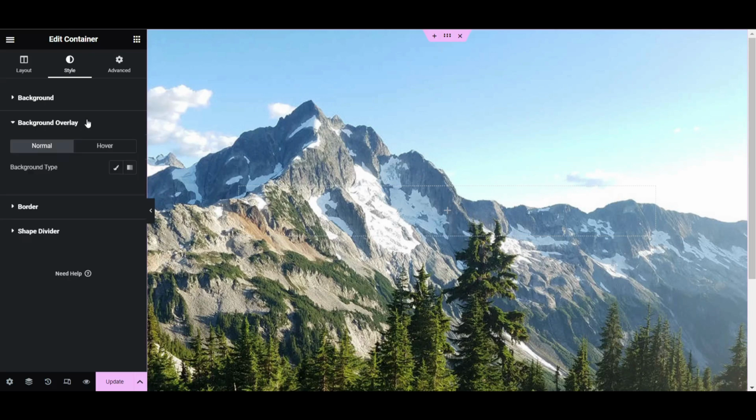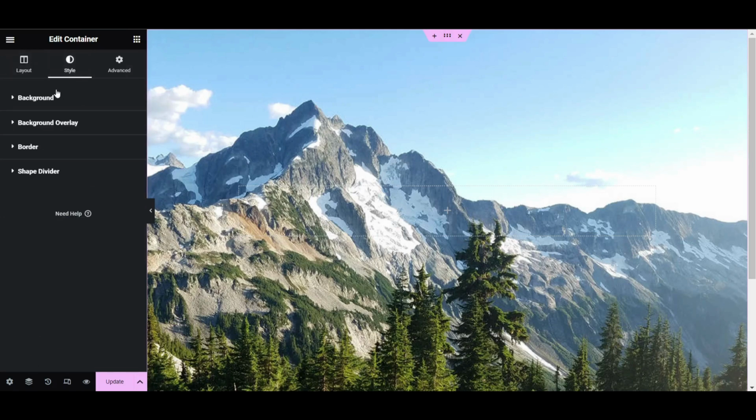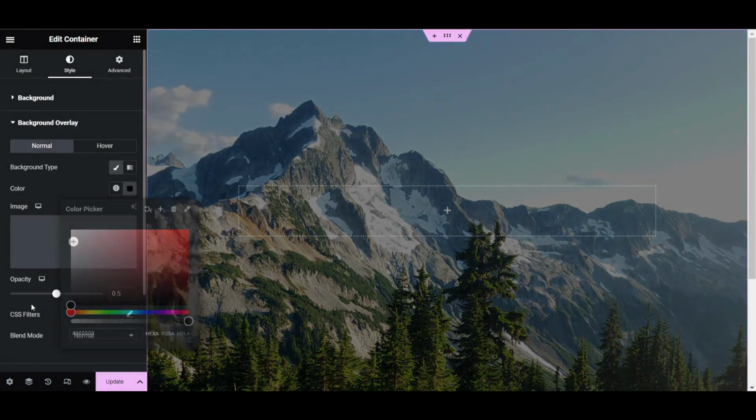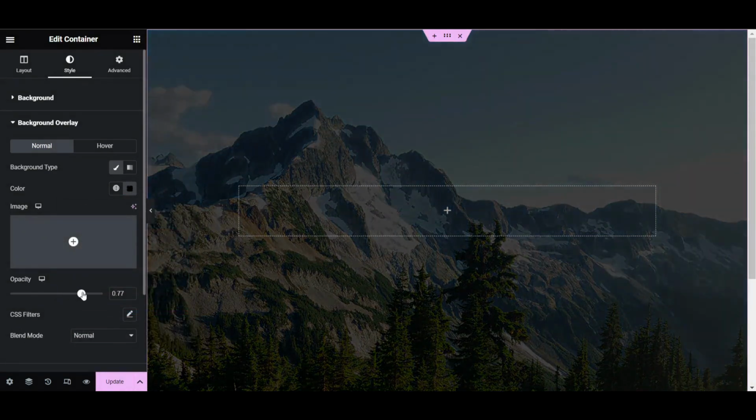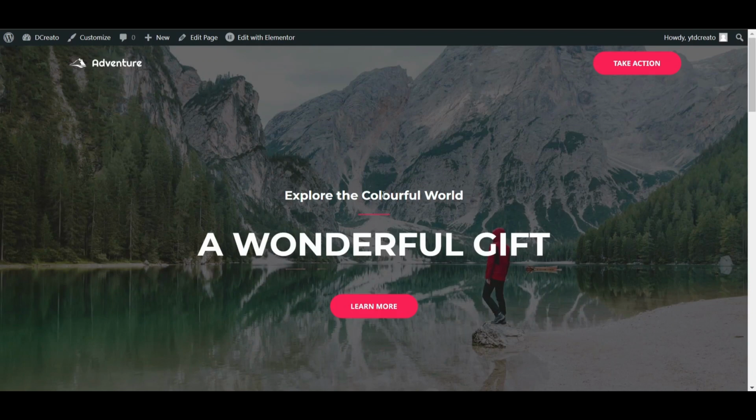So click on the background overlay under the style tab. Click on this container and go to the style tab. Here you put your background. Now after collapsing this, you will get this background overlay. Click on this and here you will get the overlay. So let's say I'm selecting this black overlay, and I increase this to 1.70, right. Okay, now we have to put our text.